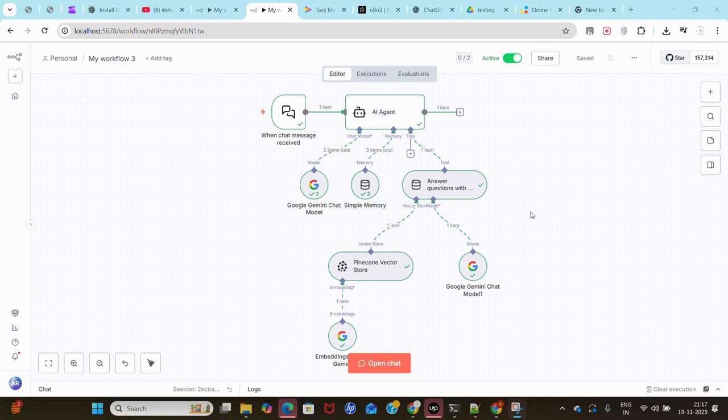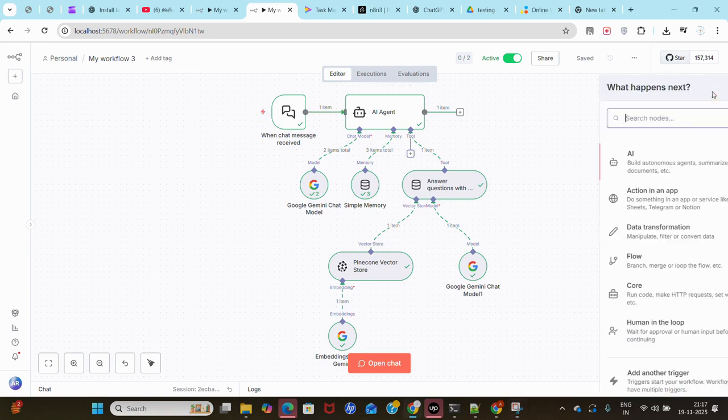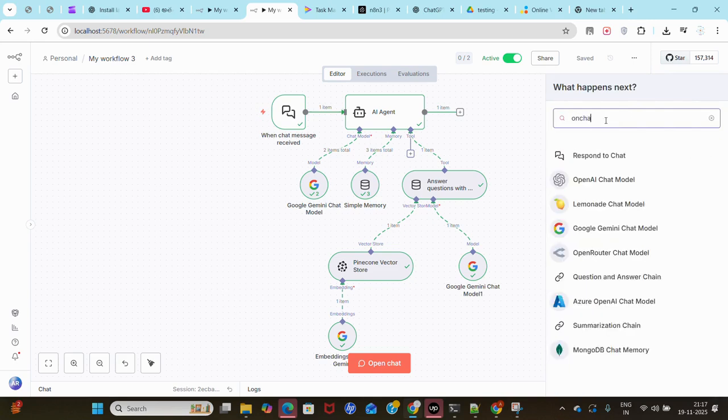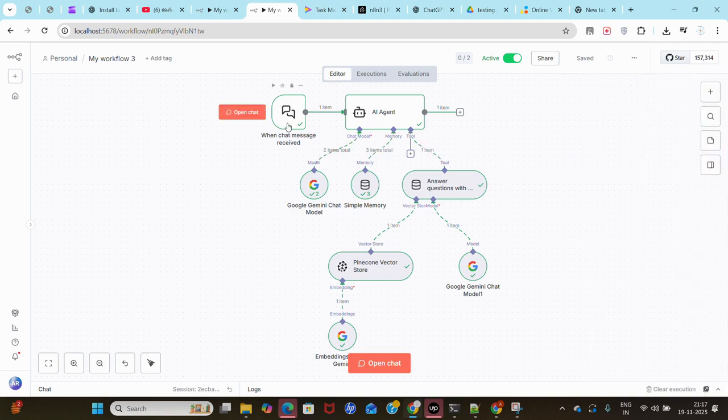As you can see here, in the editor, I have already created the entire workflow. This workflow allows your AI agent to talk with you, remember conversations, and answer questions using your documents stored in Pinecone. The first node is When chat message received. You get this node from here, under Chat. On click of that, you get many chat models. We are using the Gemini chat model, so we need to select the Google Gemini chat model. On click of that, a new node will be added.